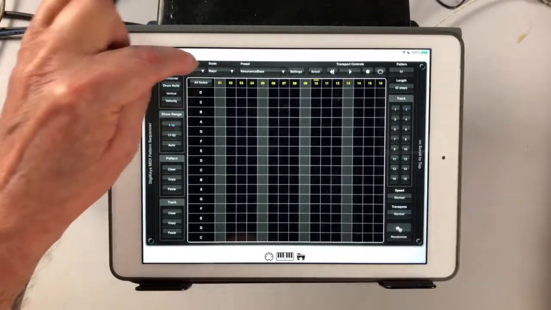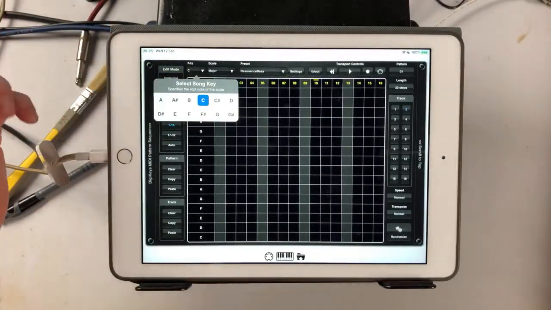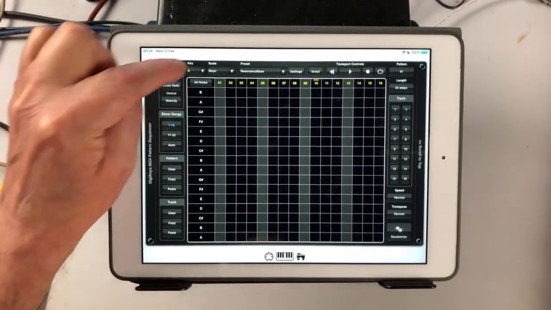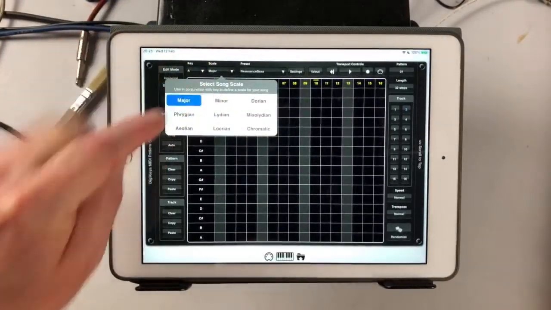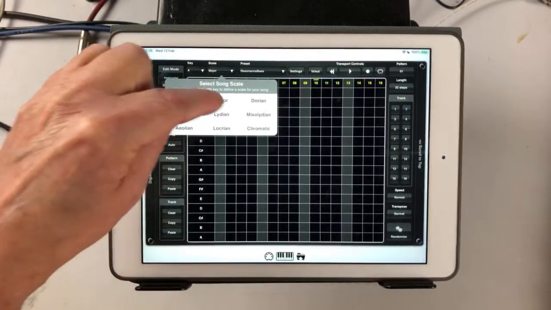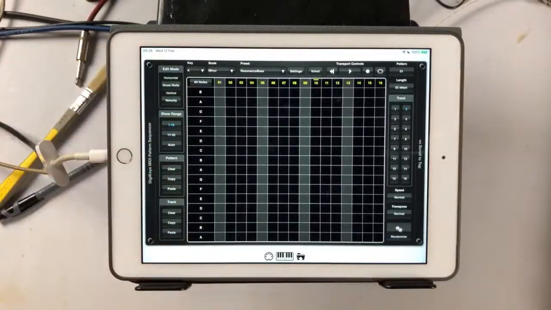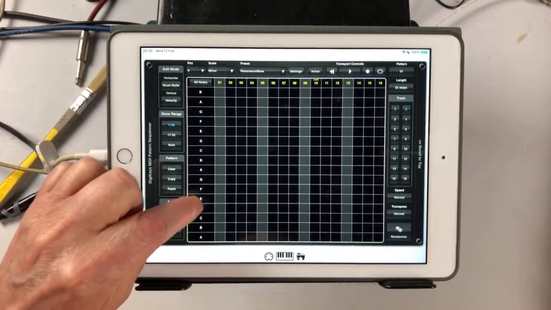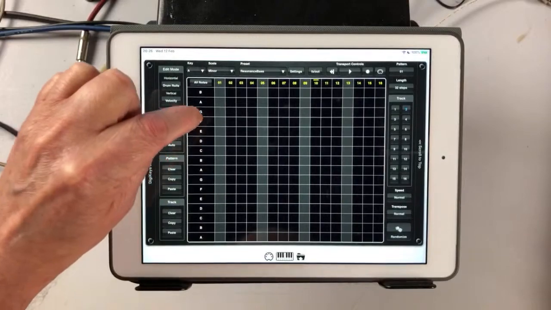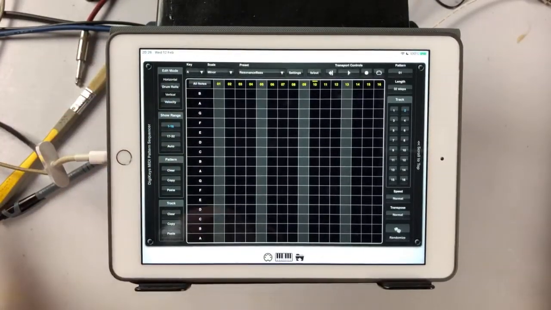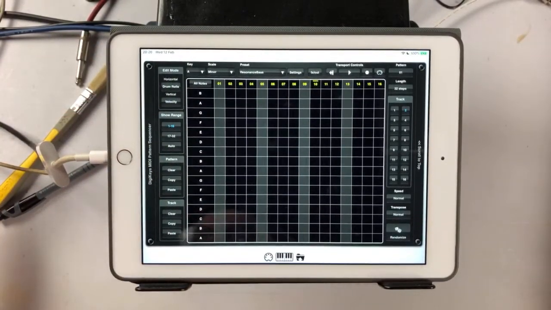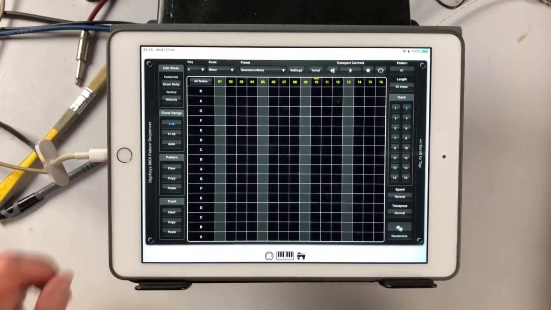So here we go. Look, we're in C. I'm going to choose my favorite, A, and I'm going to choose A minor. You'll notice that some of these will change now to represent the A minor. So now we're in A minor. Cool beans. Let's enter a few notes.